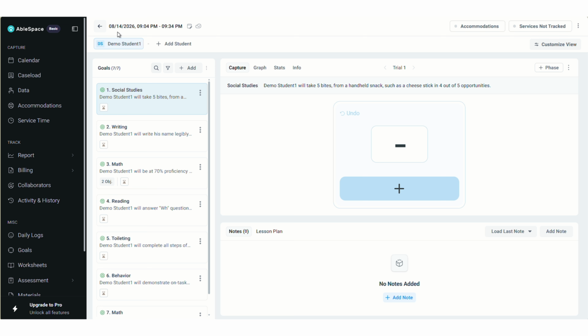There are also options such as accommodations, service not tracked, and customized view. The main part of the screen is divided into the goal section on the left and the data collection area on the right. The left side shows all the goals, for example, social studies, writing, math, reading, behavior, math, etc.